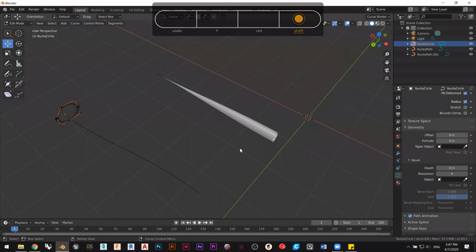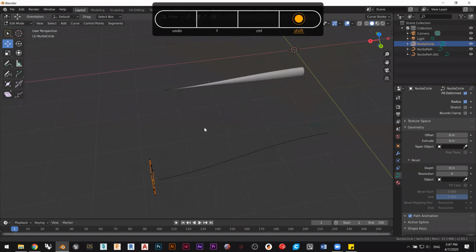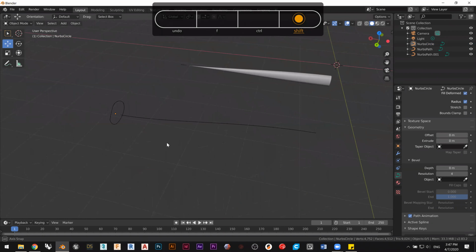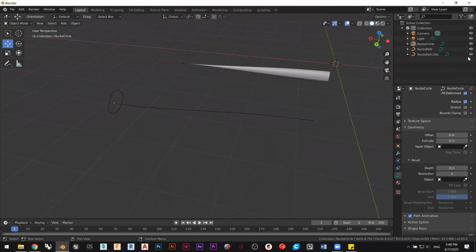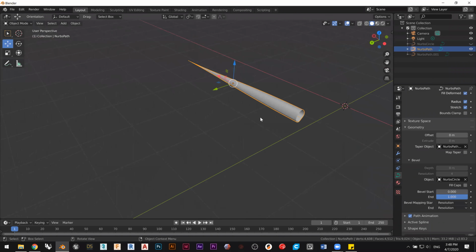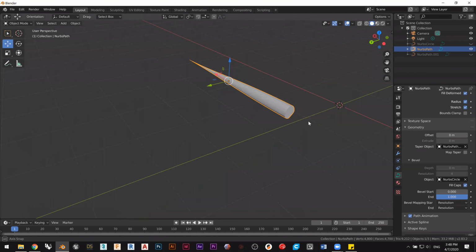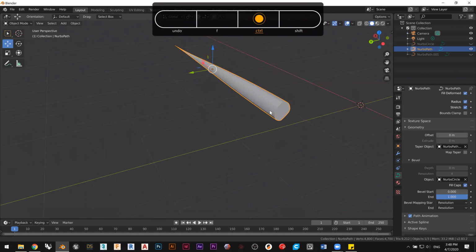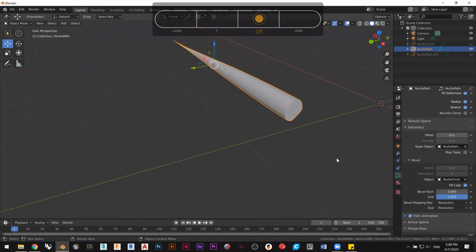And also one more thing is that you need to have these two objects in the scene, but you can have them hidden. Which one was it? This and this. And this is just a curve, right? So then you can choose to fill caps. So it's going to fill up the ends so that it's a solid object.